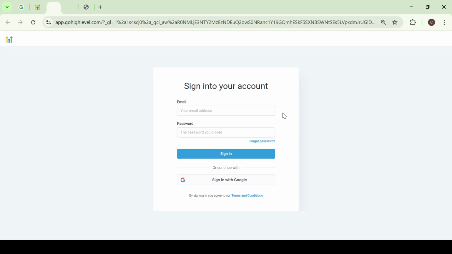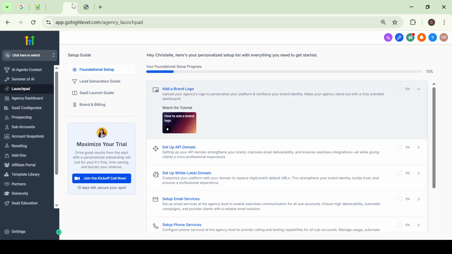Upon logging in, direct your attention to your workflows within the Go High Level dashboard. You'll want to make sure you are working in the agency view rather than a sub-account to access all the necessary settings. Being in agency view is crucial as it provides you with full administrative capabilities to manage your subscription effectively.